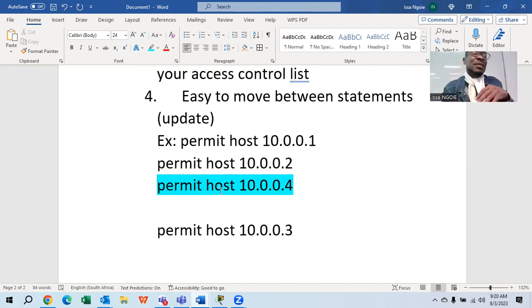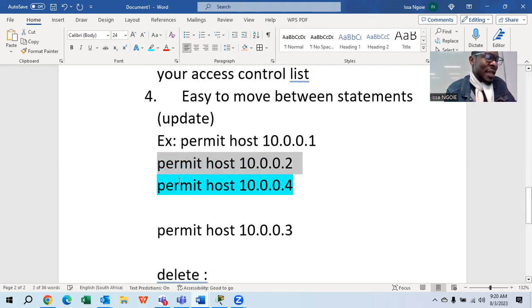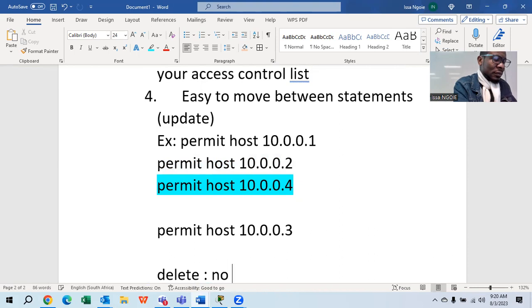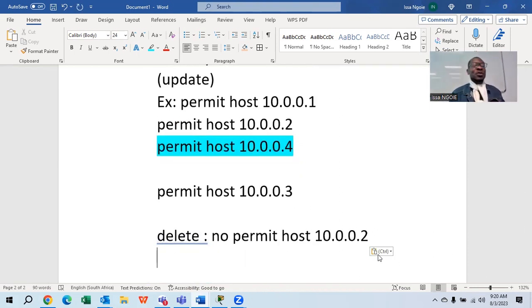You can delete. Suppose I want to delete one of them. When I want to delete, I can just say no permit this.